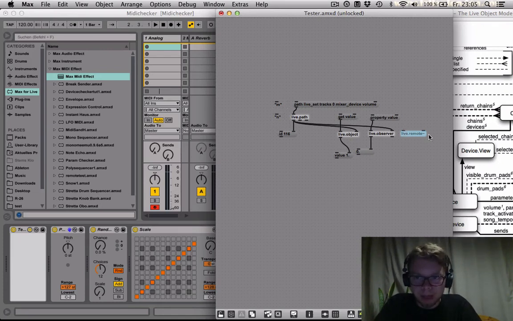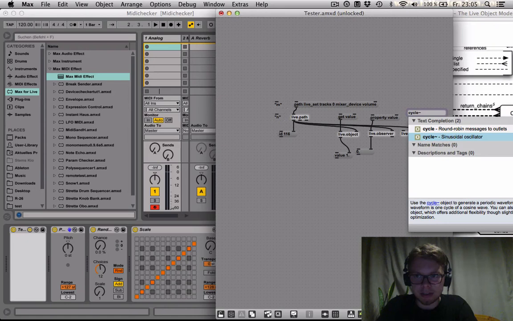Now, live.remote~ has a tilde at the end because it is an object that works with audio signal. And in Max, everything that works with audio has a tilde at its end because a tilde kind of looks like a waveform. In order for this one to work, you also give it an ID in the right inlet. And then in the left inlet, you can basically put any kind of floating point number or a signal. In our case, why not have a sine wave modulate the volume? Sine waves in Max are created with the cycle~ object.